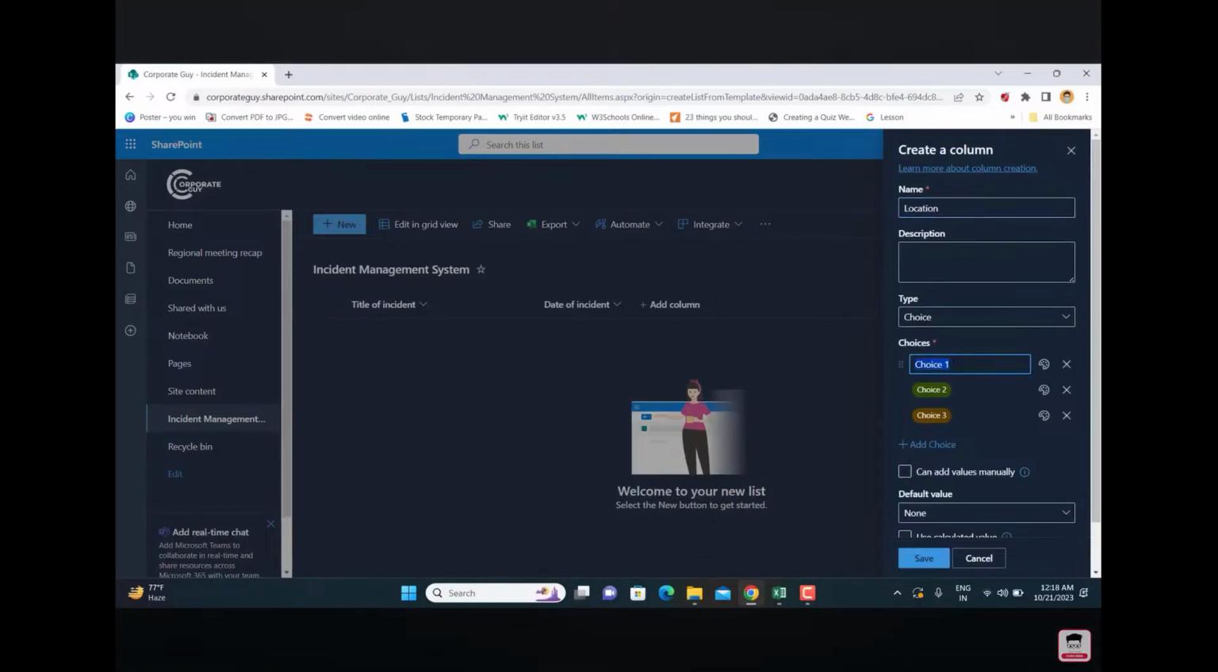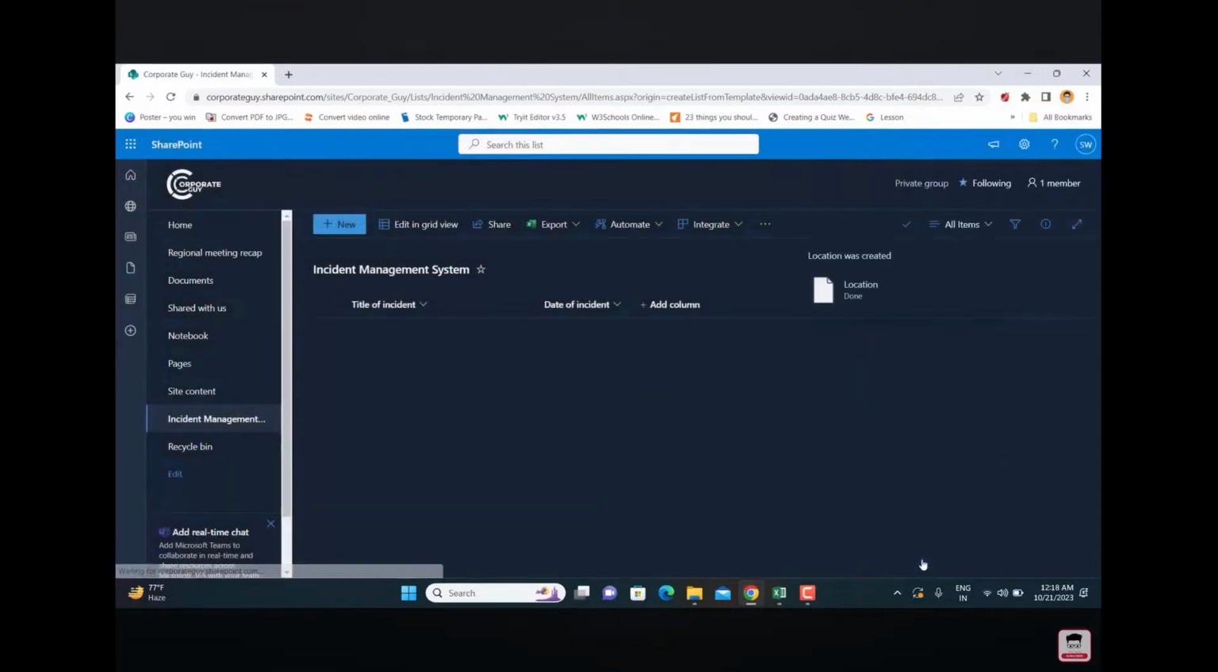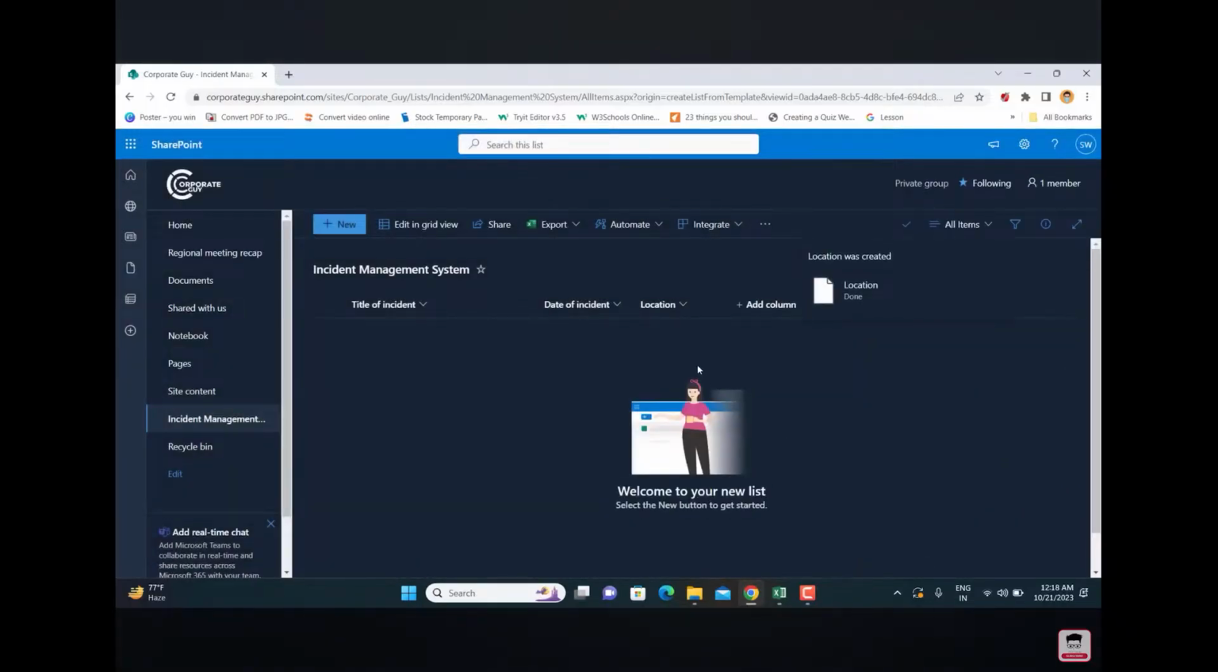So let's say the choices are Zone 1, then Zone 2, Zone 3 and Zone 4. You can add as many choices as you want, but let's stop with Zone 4. So we have four zones which can be used to define the location of the incident, right? And then you can further drill down with another column, such as sublocation or exact location, the place where the incident happened, right?